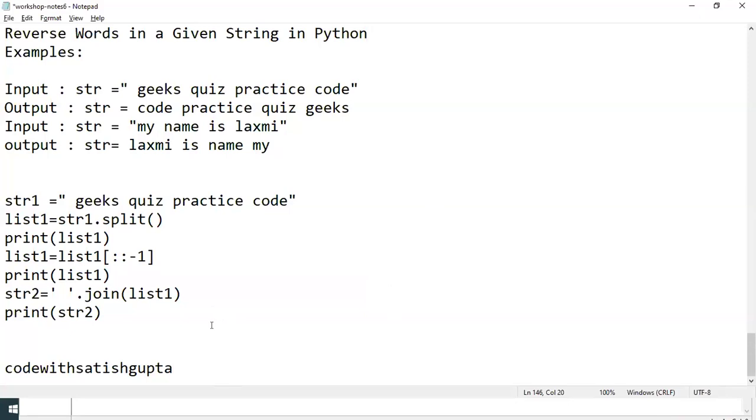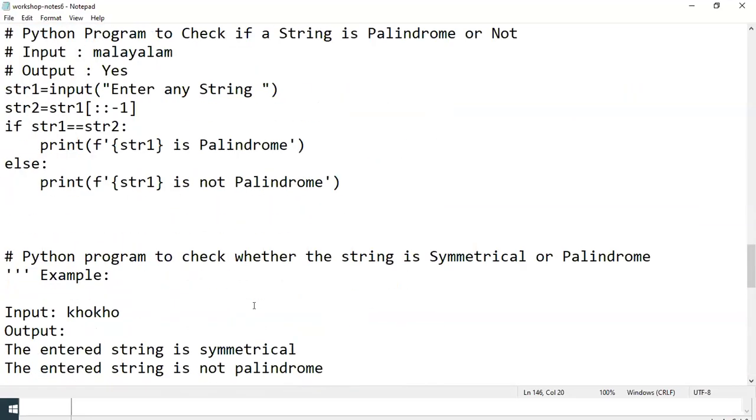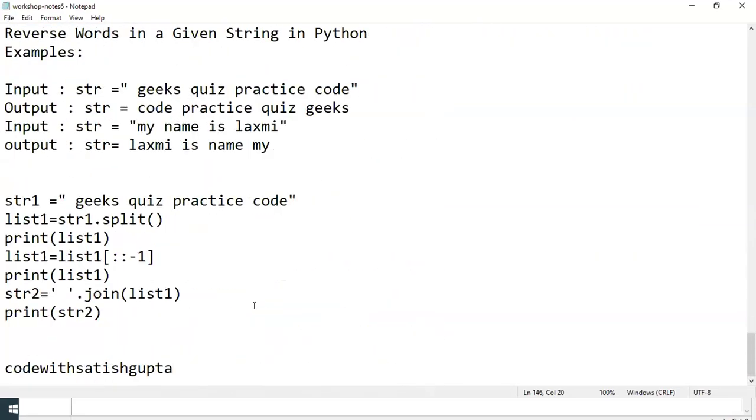Tomorrow I'll tell you more examples on the strings. So today we'll stop here and tomorrow we'll continue and I'll tell you more about the strings. Explain the Fibonacci numbers? Okay, we'll see tomorrow. Fibonacci numbers we'll discuss tomorrow.